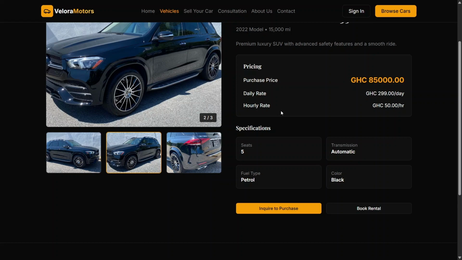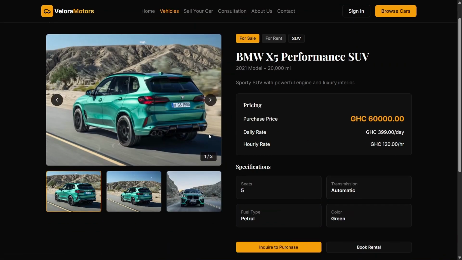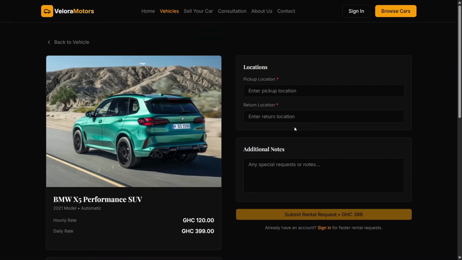Once I confirm and I'm certain as a customer to go with this, if I want to buy it, inquire to purchase, I'll come here to fill this form, and then I submit as a customer, and the business owner sees that on their own system as well. Okay, so if I need to rent it because this vehicle is going for rent, you can see the rental rate, the daily rate, the hourly rate. I can book this particular rental.